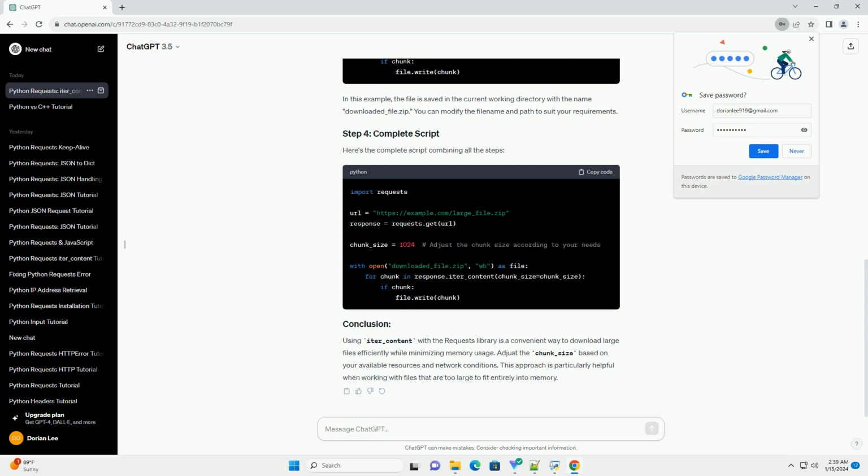Here's the complete script combining all the steps. Using iter_content with the requests library is a convenient way to download large files efficiently while minimizing memory usage. Adjust the chunk size based on your available resources and network conditions. This approach is particularly helpful when working with files that are too large to fit entirely into memory.